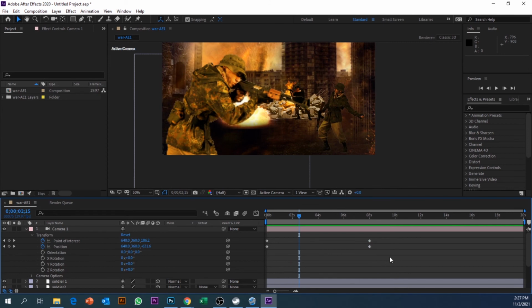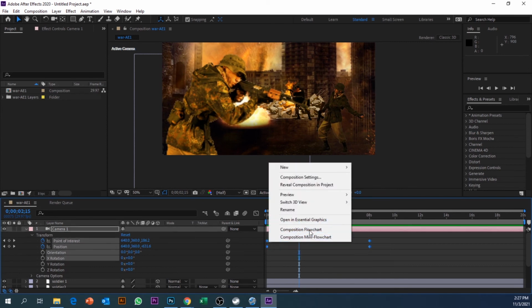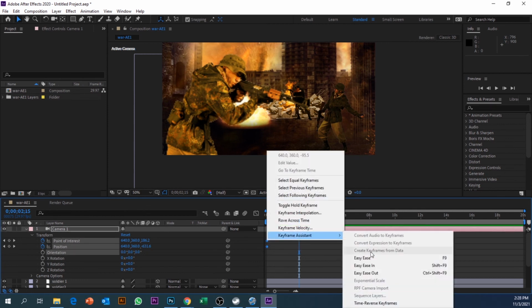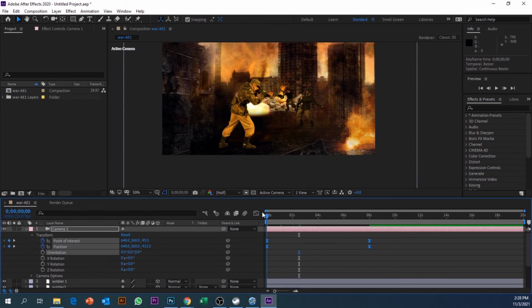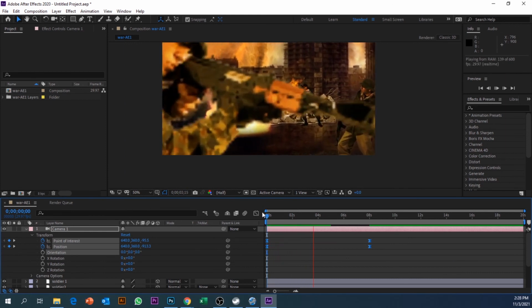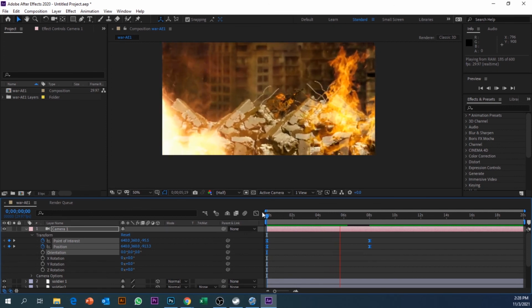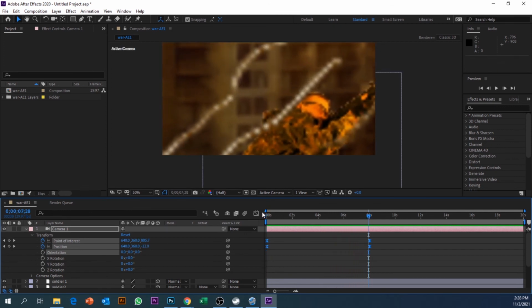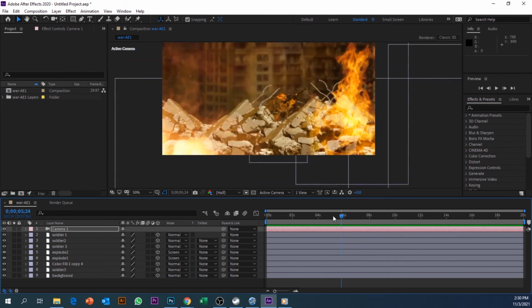Once you already have that, select both of the keyframes, right click, and choose Keyframe Assistant, Easy Ease. So you will have a movement of the camera zooming into the scene, creating this kind of cool effect. So that's the animation that we wanted to do. Now we have this cool animation.